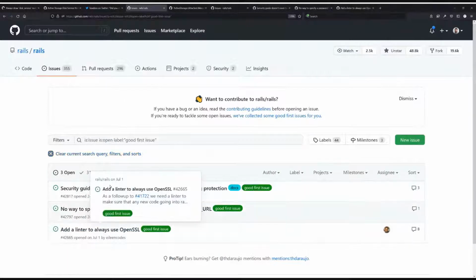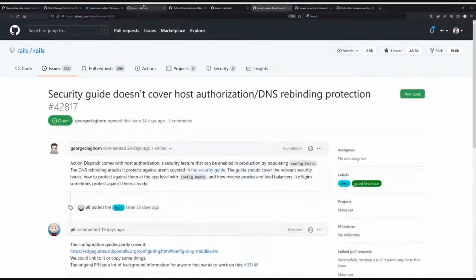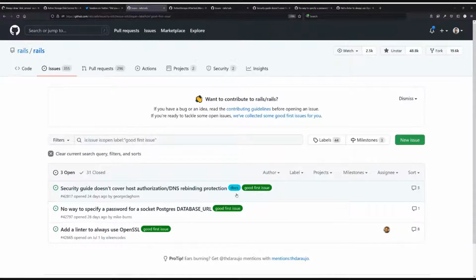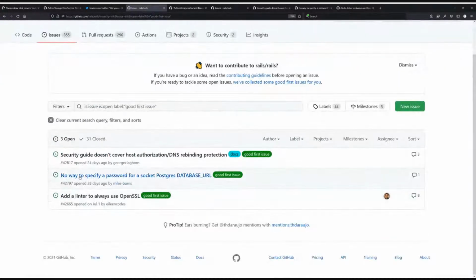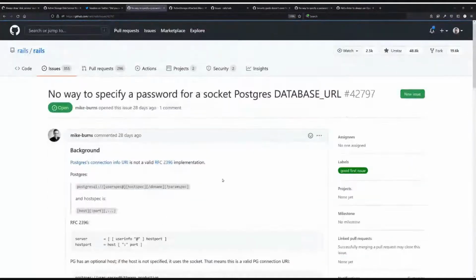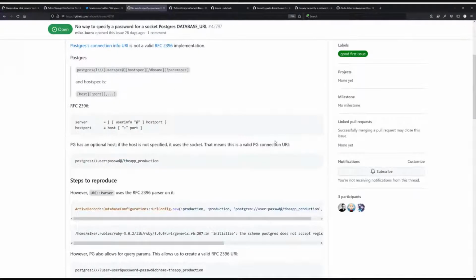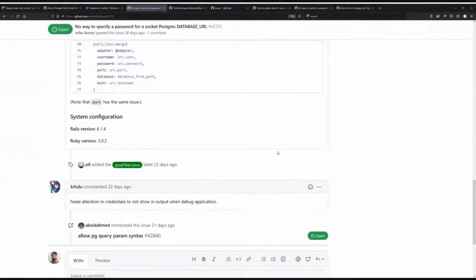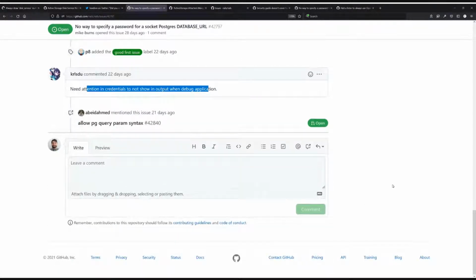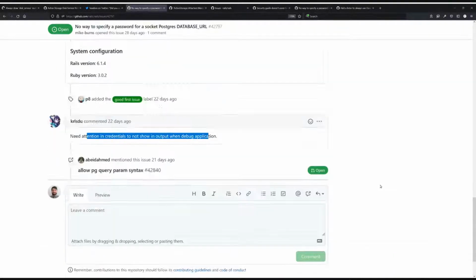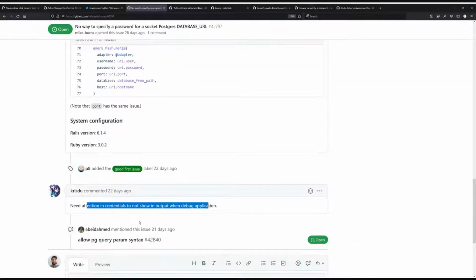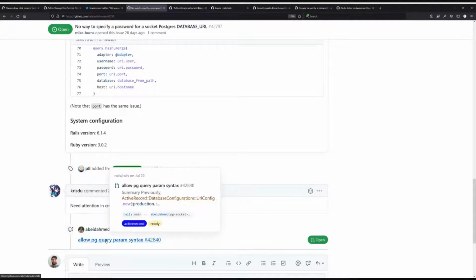So we want to look at the other ones. They have some comments. Yeah, so this one, no. Let's look at this one. No, it specifies a password for a socket. Interesting. Yeah, so let's see if someone else is working on this. So it looks like no one is working on this, but someone else mentioned this issue here.